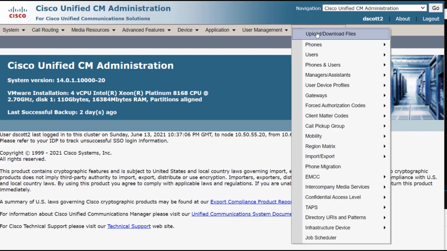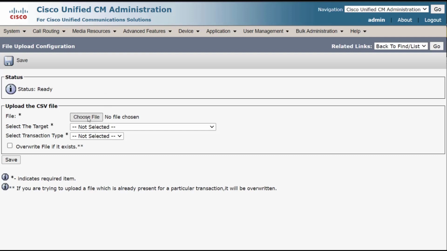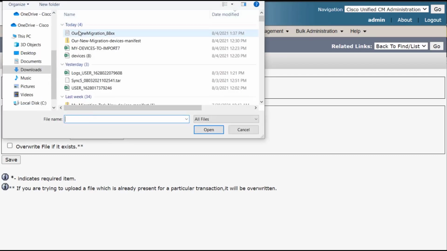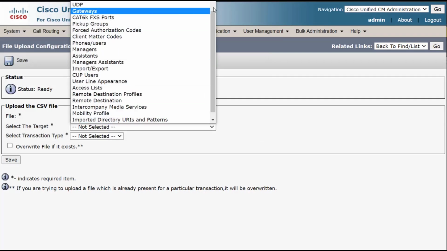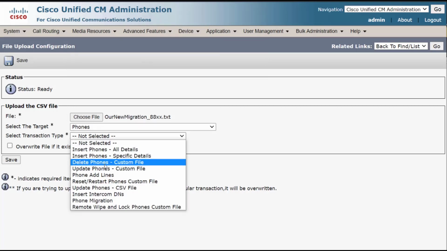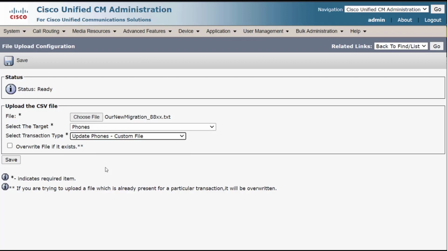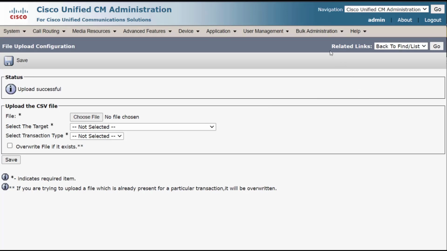So here I am in UC Manager. I go to upload download files, and here is where I'm going to click add new in order to import my file. So I choose the file that I had just exported from WebEx Control Hub, and then I select the target. So the target says phones, and then the next thing I will do is choose Update Phones, Custom File, and then overwrite the file if it exists. I then click Save.